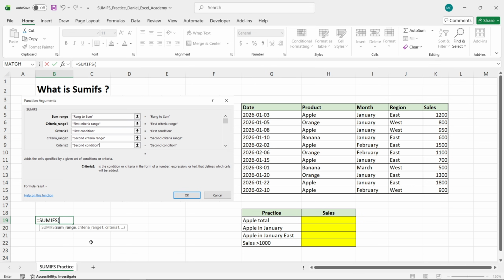Syntax. The syntax is SUMIFS, open parenthesis, sum range, criteria range 1, criteria 1, criteria range 2, criteria 2, and so on. Close parenthesis. Function arguments. Now, let's understand each argument. Sum range. This is the range that contains the numbers to be added. In our worksheet, that is the sales column.